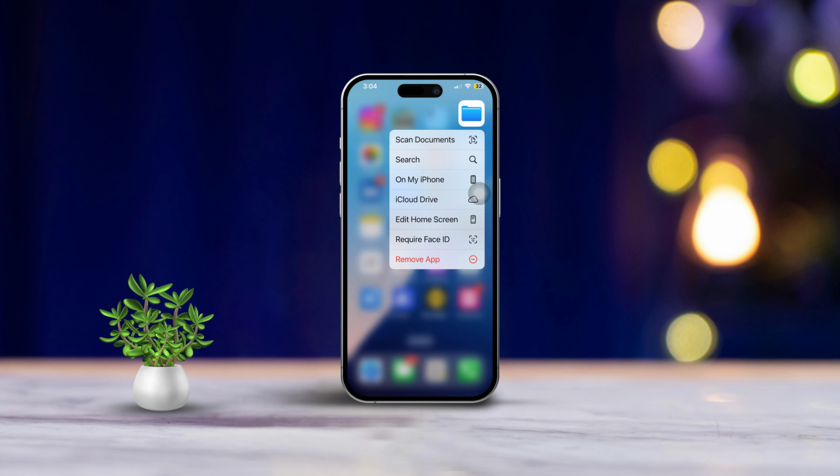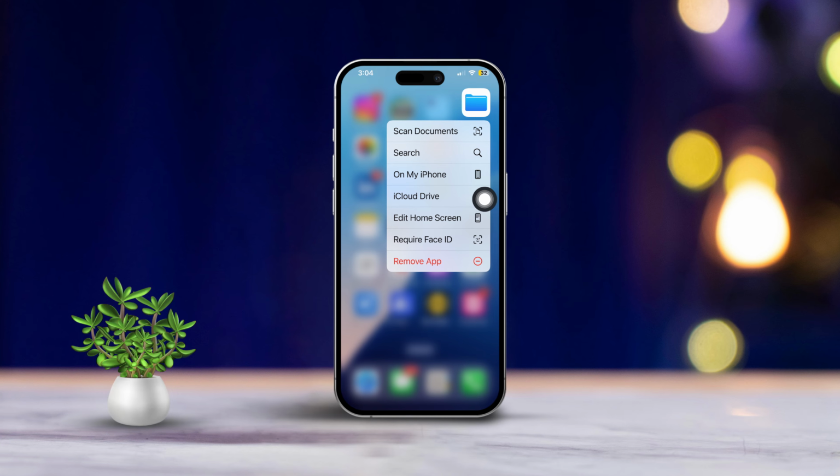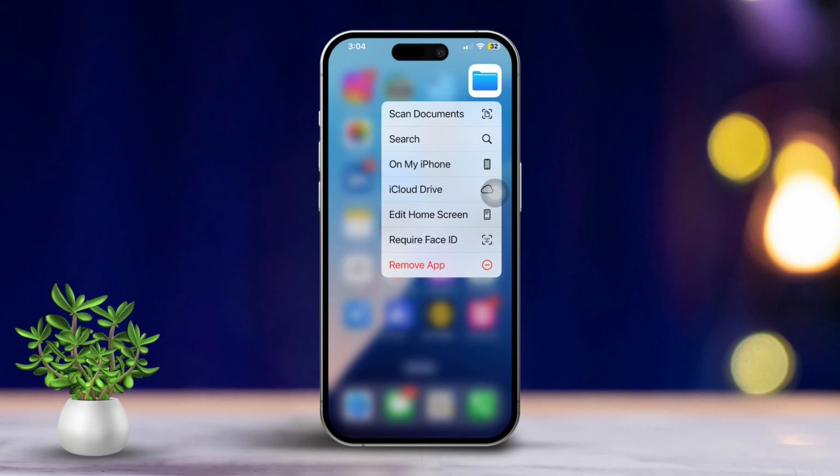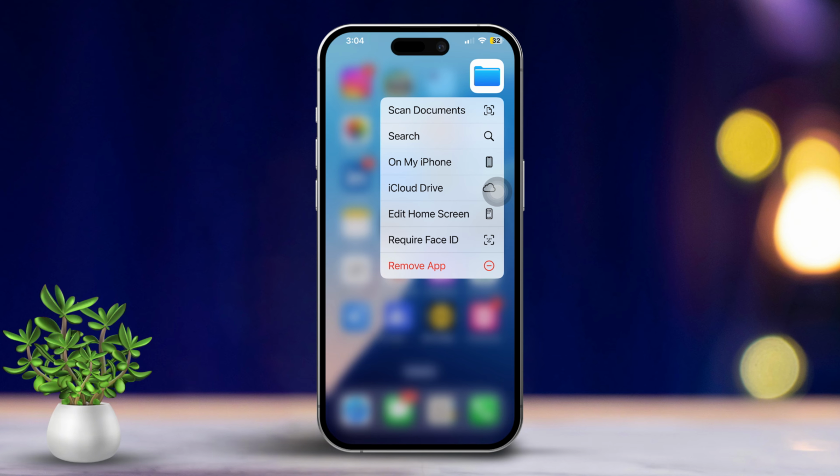Hey there! If you can't find the Files app on your iPhone's home screen or it's not appearing as you'd expect, don't stress, we've got some helpful solutions for you. This issue can pop up for various reasons, but don't worry, here's how to fix it.